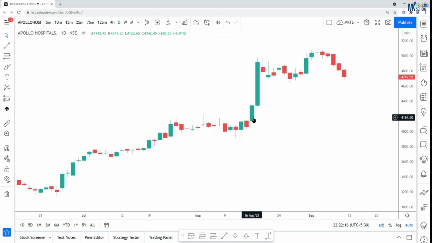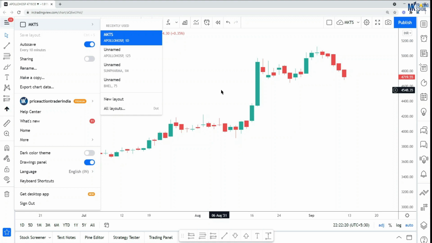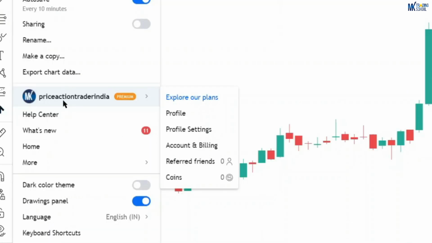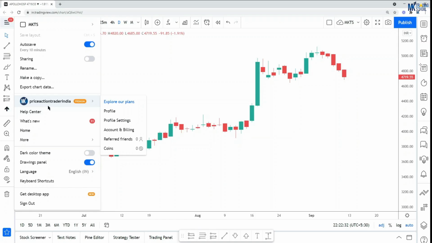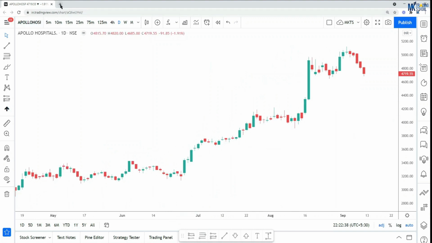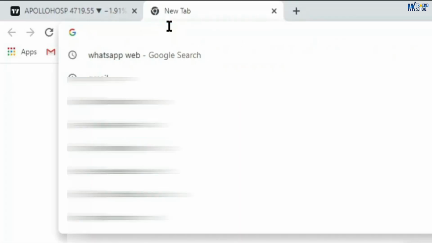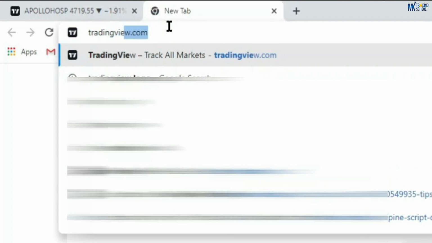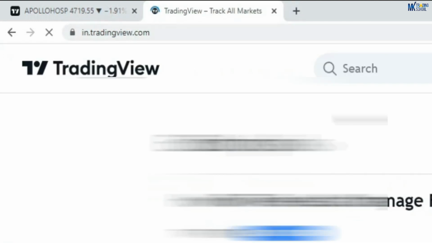So how do we get to the charts tab? You can go back to the home page. This is my user ID. If someone asks you your user ID, you can check to the left. Mine is Price Action Trader India. So let me start it from scratch, tradingview.com. This is the home page.